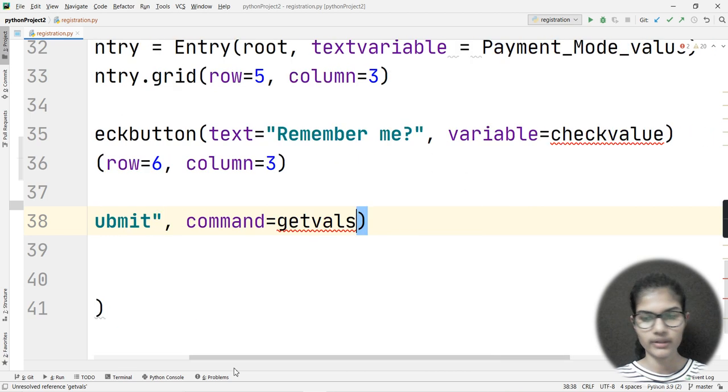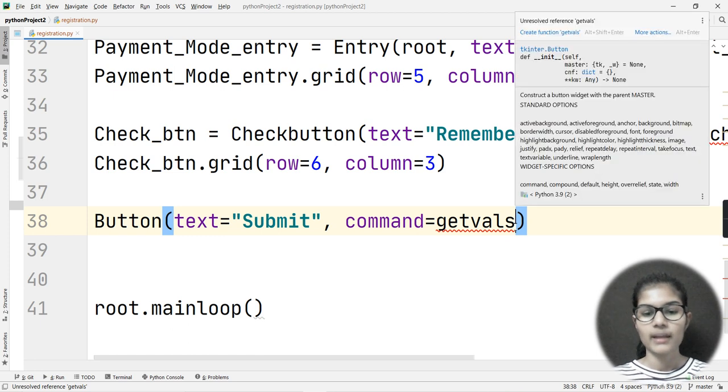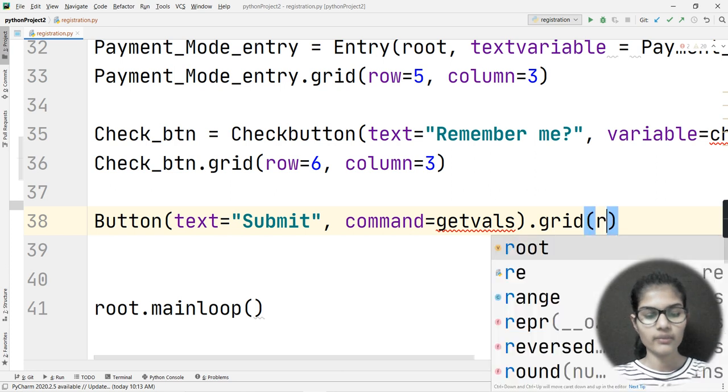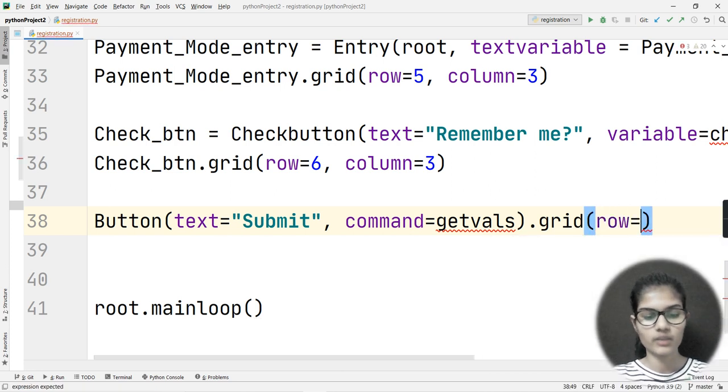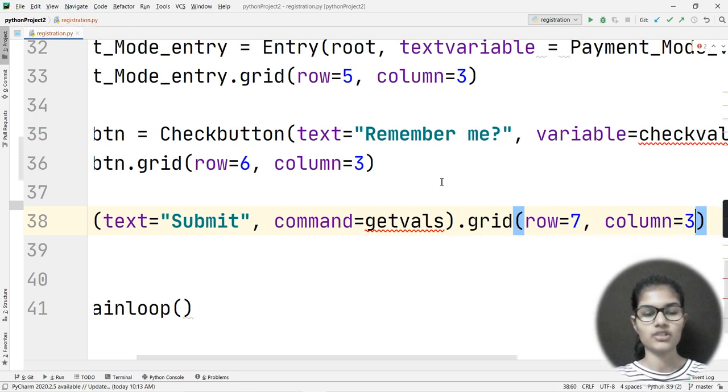Just 1 second. So here check is value. Okay, fine. Right. Now command is equal to get vals, and this one, fine. And what I would be just giving, I would be just declaring a grid here. So my grid would be, let's say my row would be, row is equal to 7. And what about my column? So my column, let's say, is the 3, where I just want these things to appear.